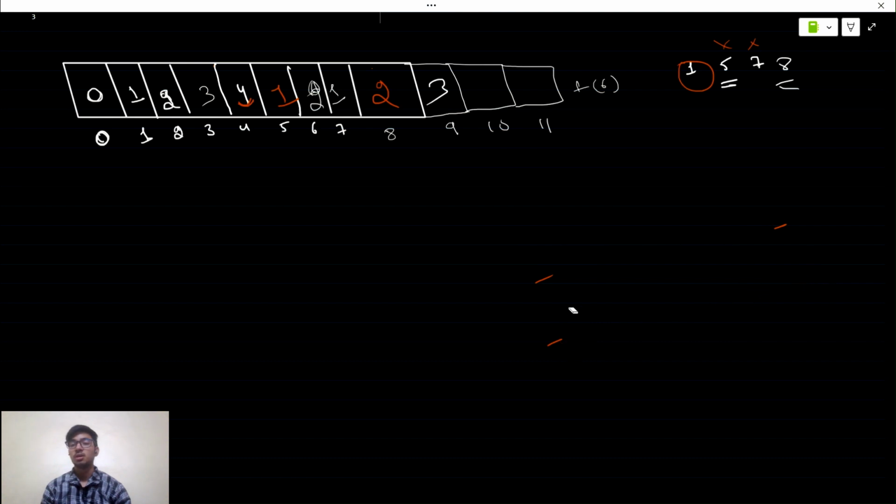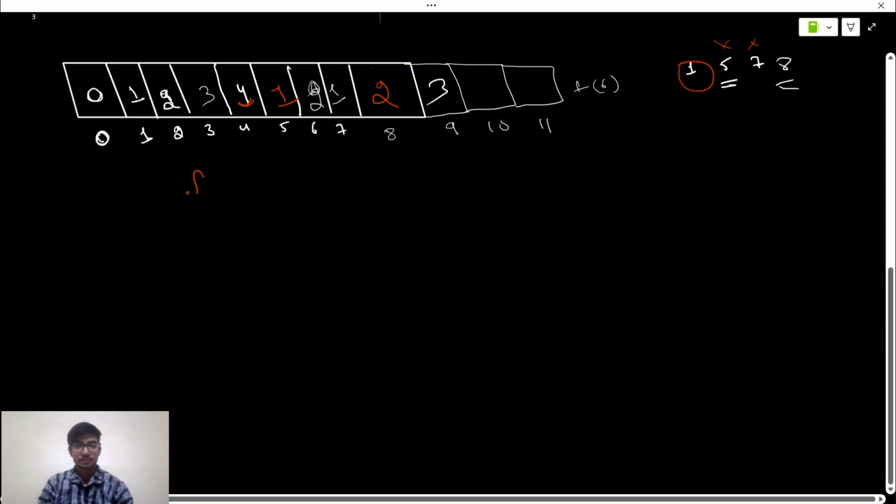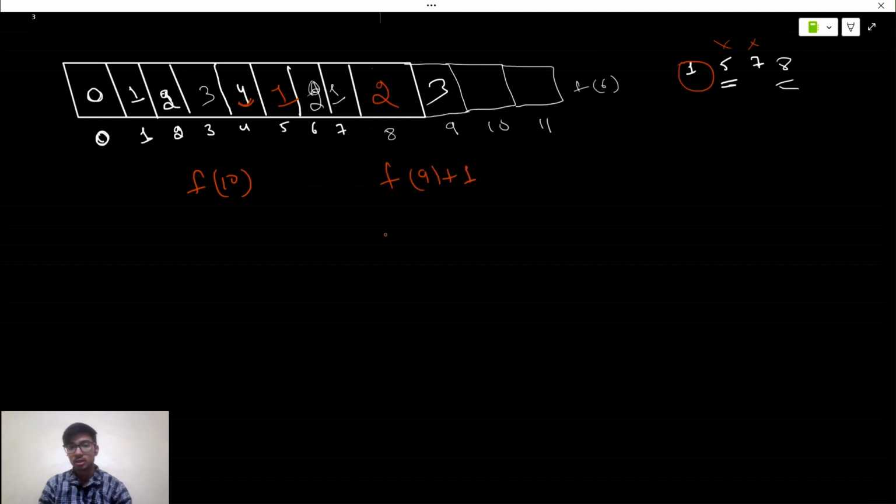Now, what can be the answer for 10? What can be the answer for 10? For 10, you can use coin 1, right? So next you are going to construct F9.